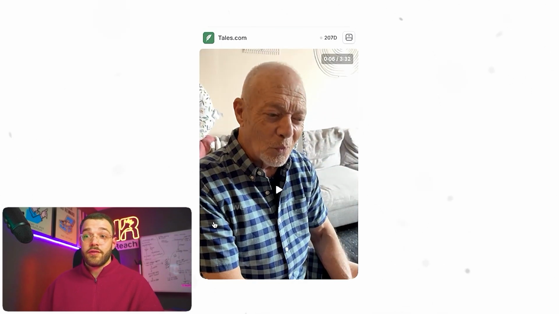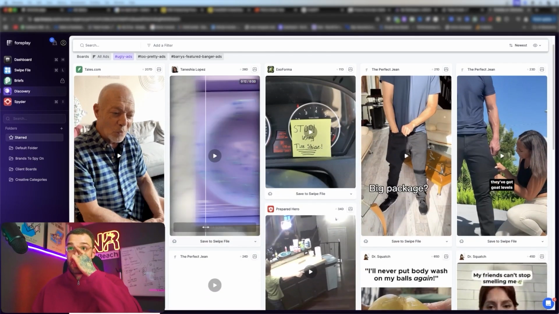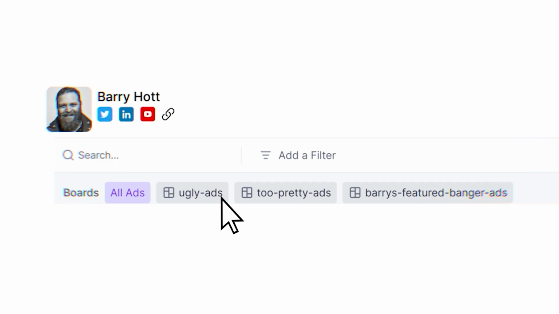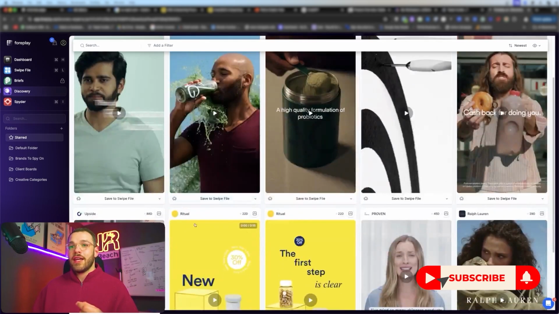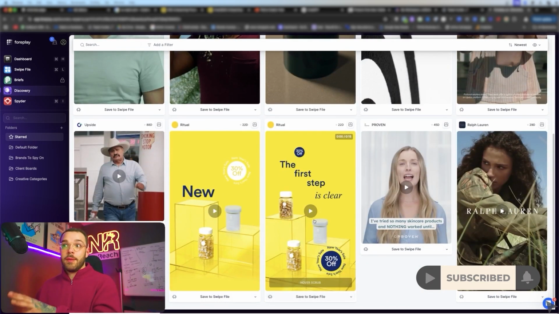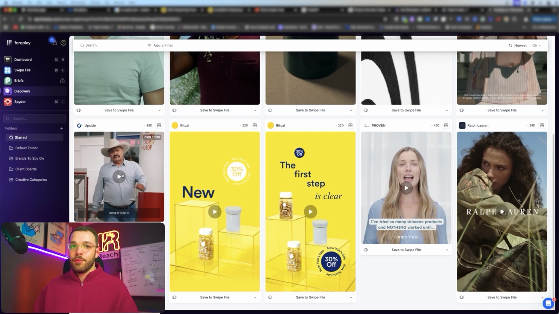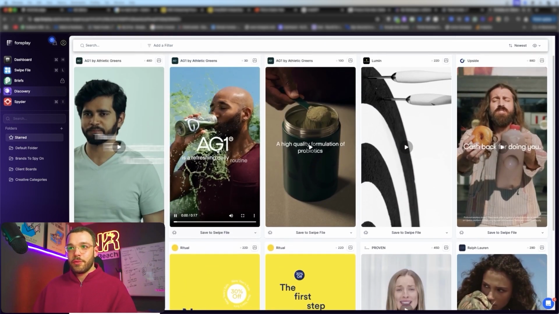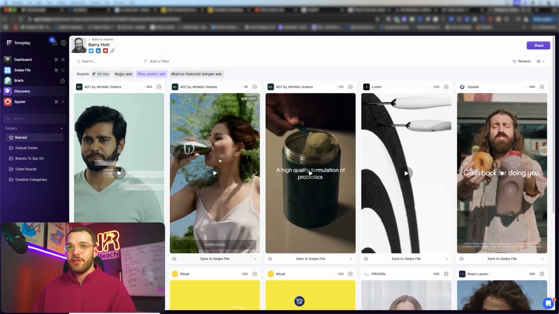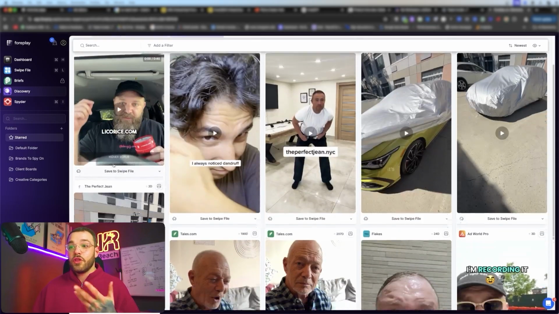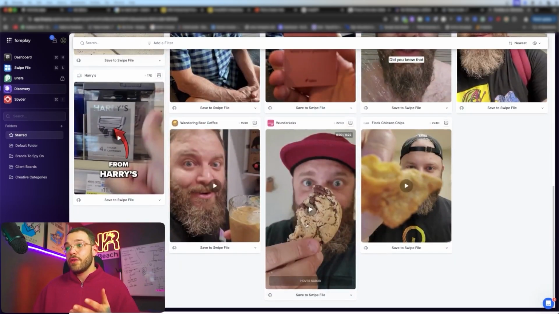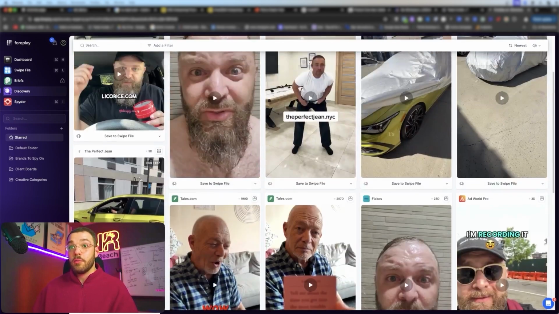I virtually think I've seen this creative myself as an actual ad. So great example in terms of types of creatives. I love ugly ads. They perform really well. Too pretty ads. So I think what he's calling out here is like, these are creatives that are extremely high end. They probably convert, but most brands probably don't have the budget to produce something that AG1 does. Right, so very good. Barry's featured banger ads. So I'm going to assume these are ads that Barry has filmed himself, as far as some high performing creatives.